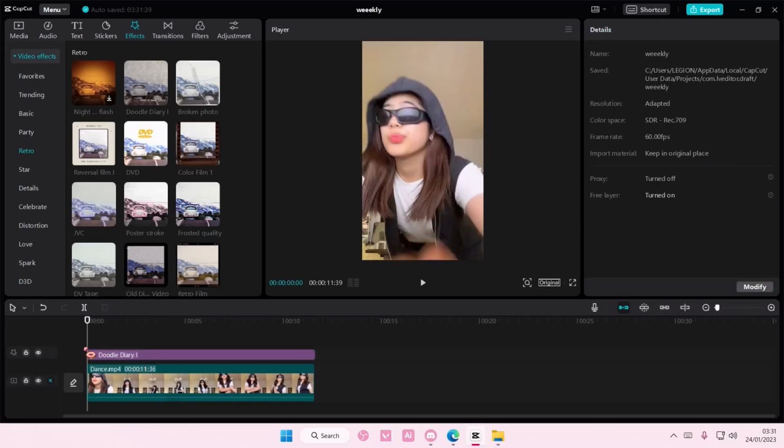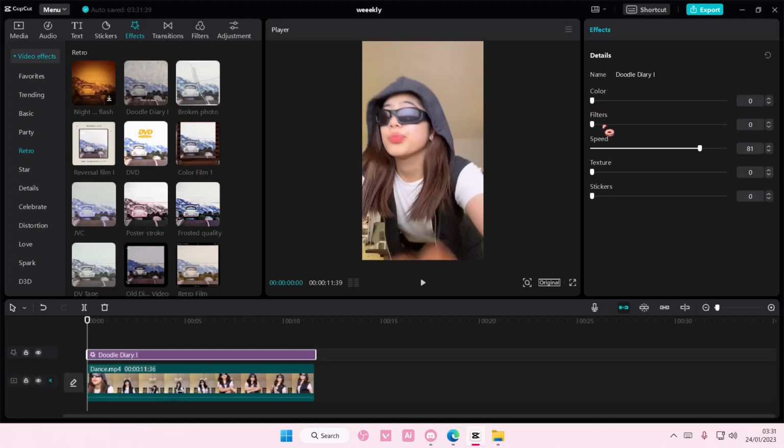So yeah, that is it. Just add in the effect, and these are all the settings. Just put everything down to zero except for speed. You can adjust that by yourself.